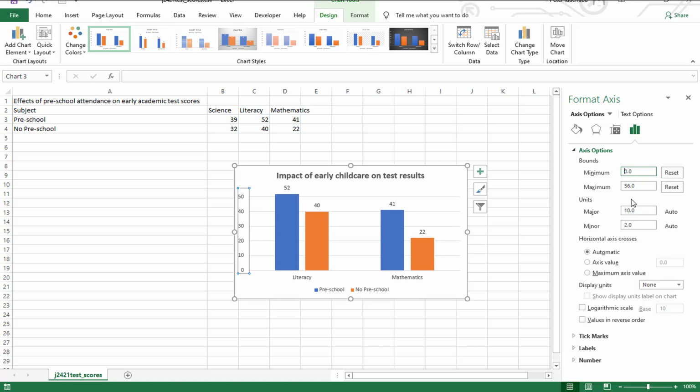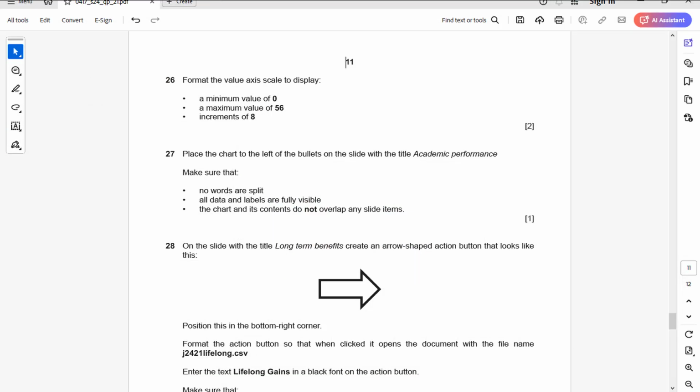Then for the unit, that's the second one, increment, it's already in the range from 2 to 10, which gives us the increment of 8. 10 minus 2 is 8. So we don't need to make that change. If not, it will be giving us some errors according to the software.